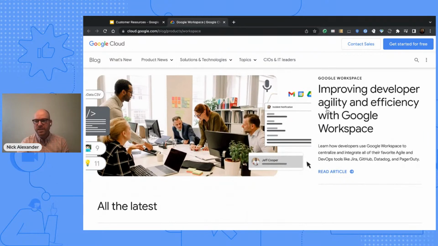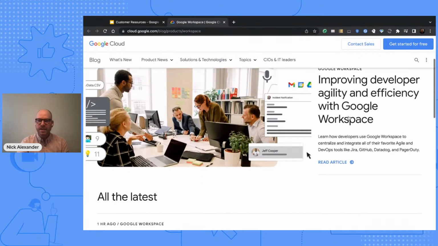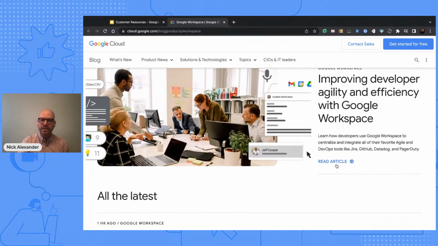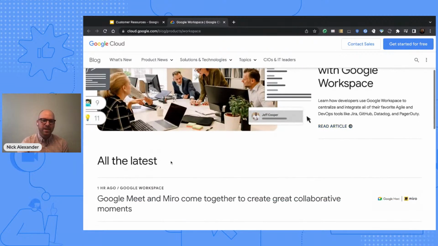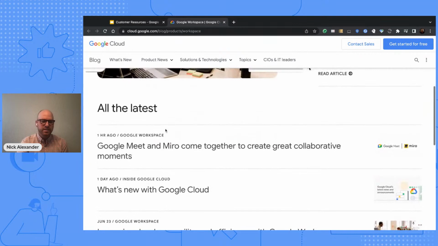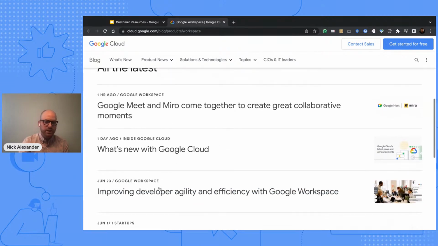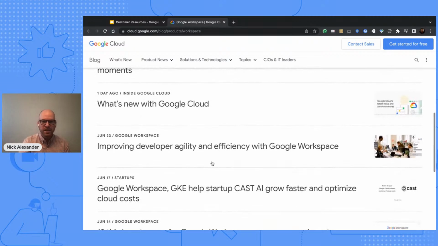Improving developer agility and efficiency with Google Workspace. A mouthful there, but diving in, right? You can read the article, again, see what the latest is. I think this is a great place to go to just understand what's coming, what's being updated, what that looks like. Improving developer agility, that's the article that was pinned.